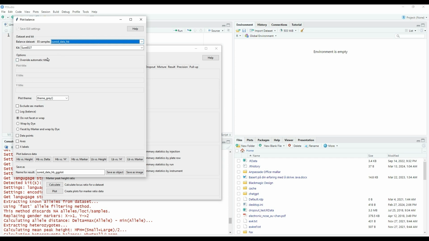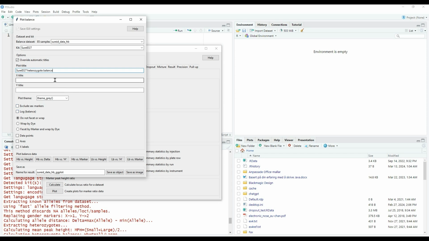Here we have an option to override automatic titles. Usually the automatic titles are good enough, but we can provide some new names. For example, Sure ID 27 heterozygous balance, and then markers on the X title and HB on the Y title.